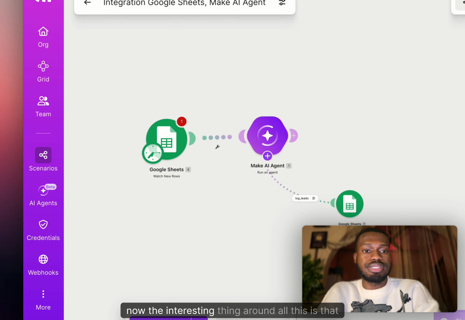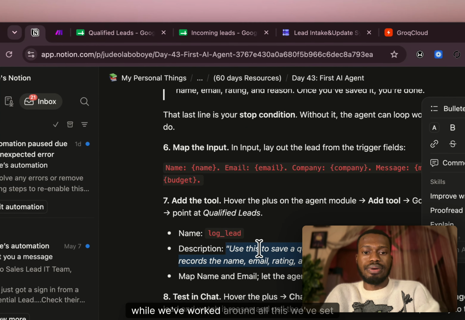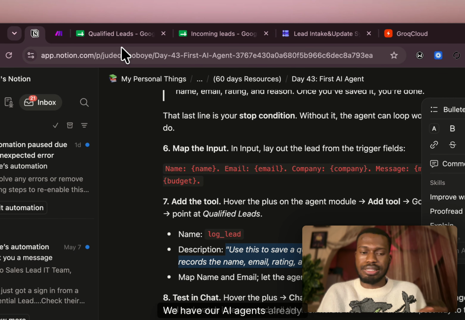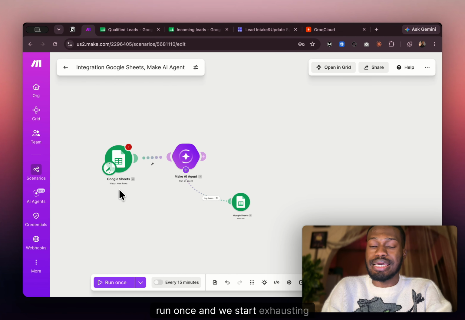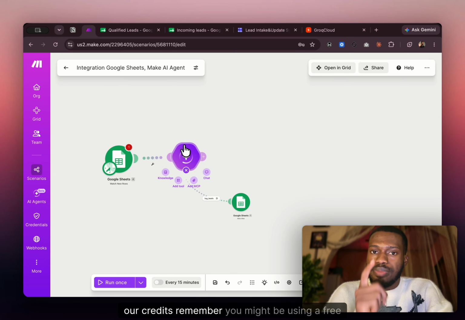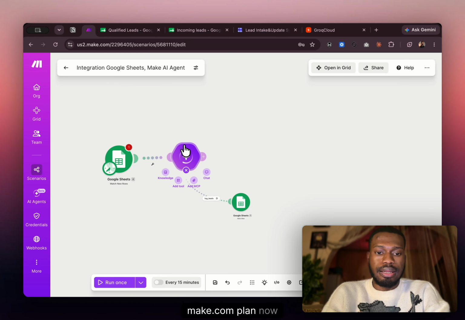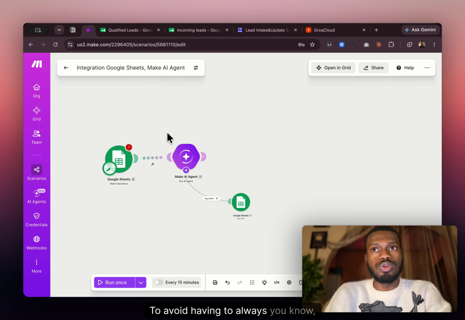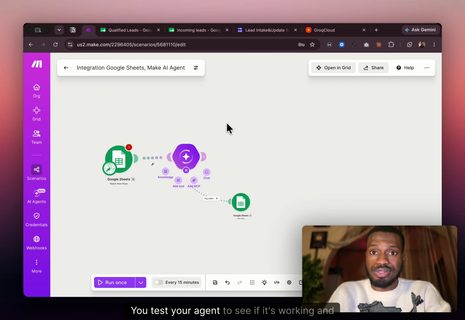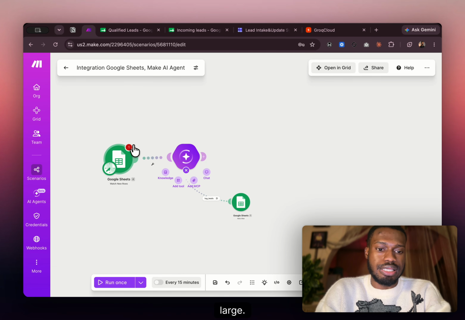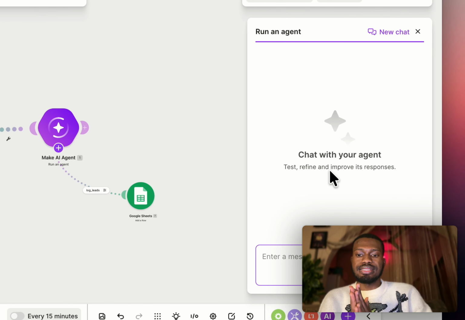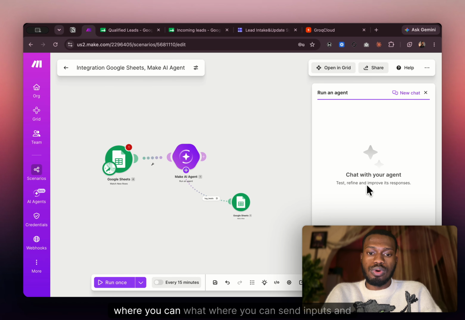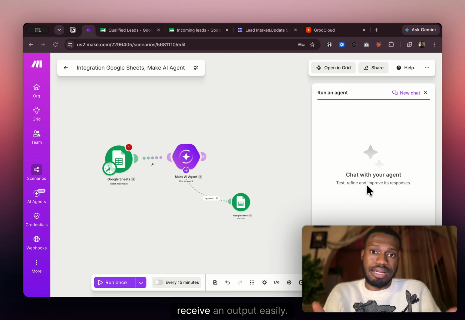And now, the interesting thing around all this is that while we've worked around all this, we've set everything together, we have our AI agent already. Rather than testing it as we normally do, where we run once and we start exhausting our credits, remember, you might be using a free make.com plan now. So to avoid having to always try it, you test your agent to see if it's working and it's going to exhaust something that is pretty large, I want you to just do everything in chat. Chat is the easiest way where you can send inputs and receive an output easily.